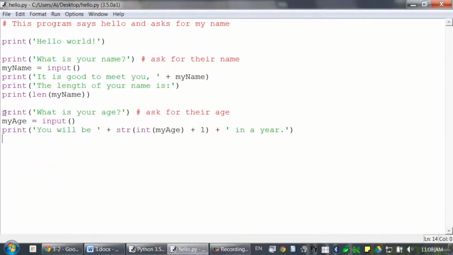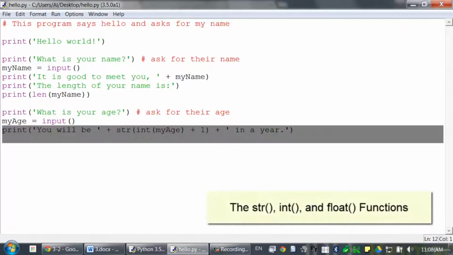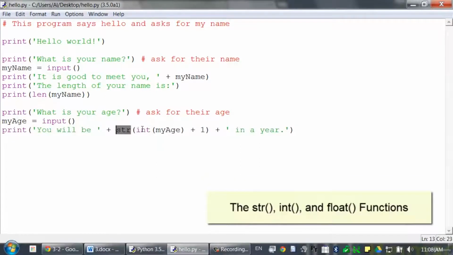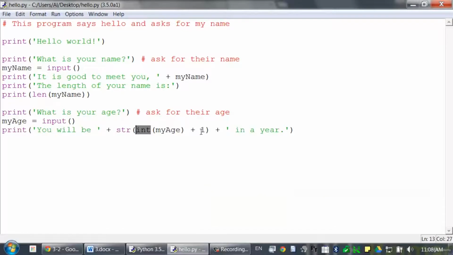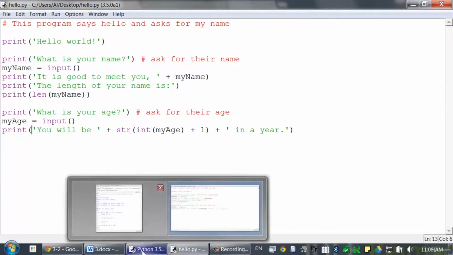So then we have some more print and input calls. This time we're saving whatever the user types into the variable myAge. And then we have this line, which introduces the str and int functions. Now this seems really complicated, so we'll just take this one step at a time. The str and int functions return string and integer values of whatever you pass them. So this is really handy if you need to convert between data types.